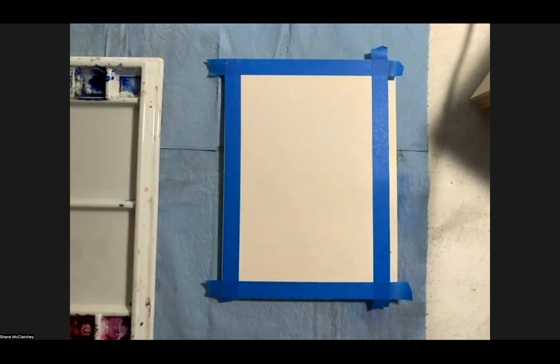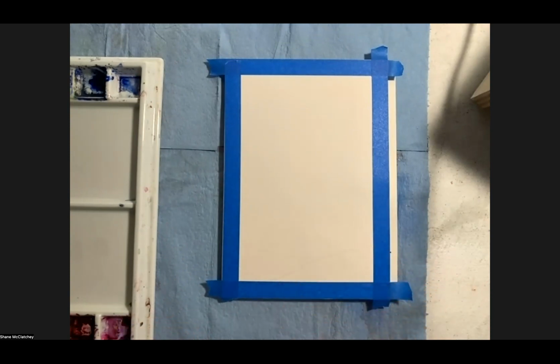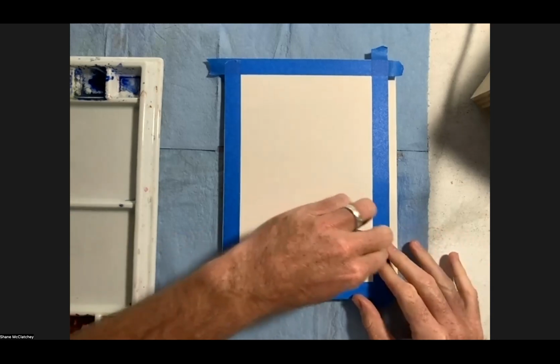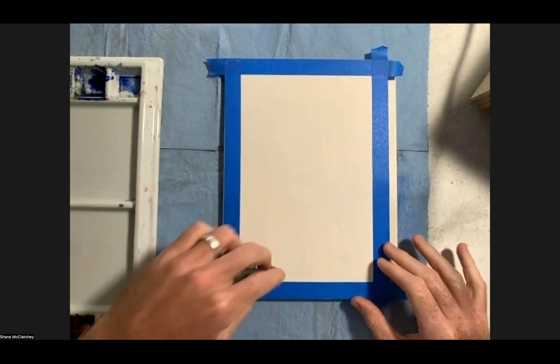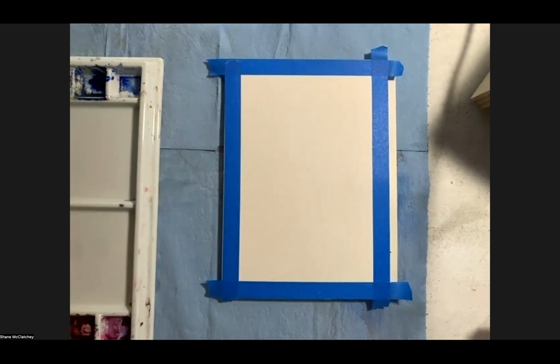Could use masking fluid. I don't know if it's totally necessary. I'm just gonna be careful, because again, it's not actually white. But even the dry sand along here has a pretty sharp edge to it, so I'm just going to be careful with that. I drew a couple of lines for that. We could draw a couple of lines across the top here, but I don't think it's totally necessary.